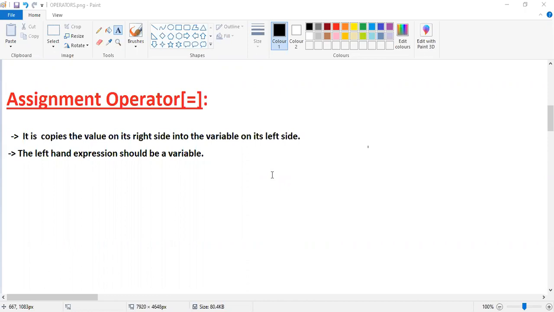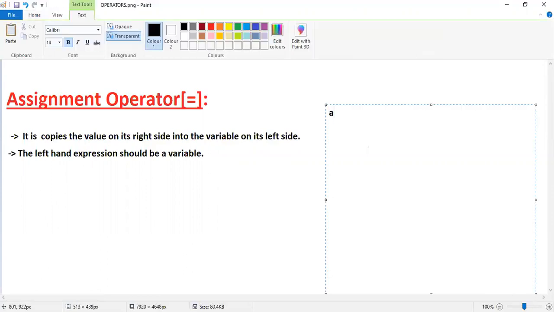What is the assignment operator in general? The assignment operator is nothing but assigning a particular value to a variable. The assignment operator is defined with the equal to symbol. We will see how the assignment operator works. For example, we have a is equal to 10.